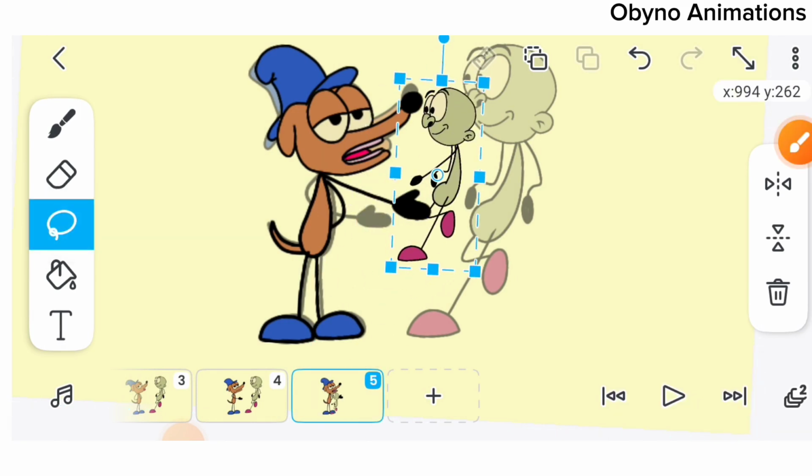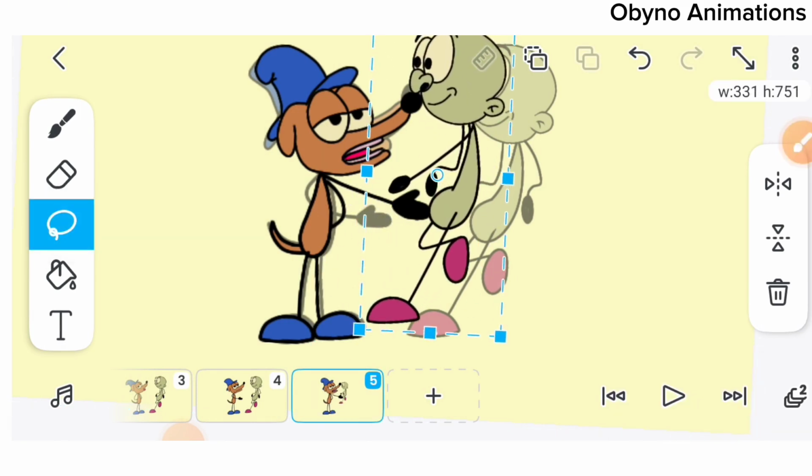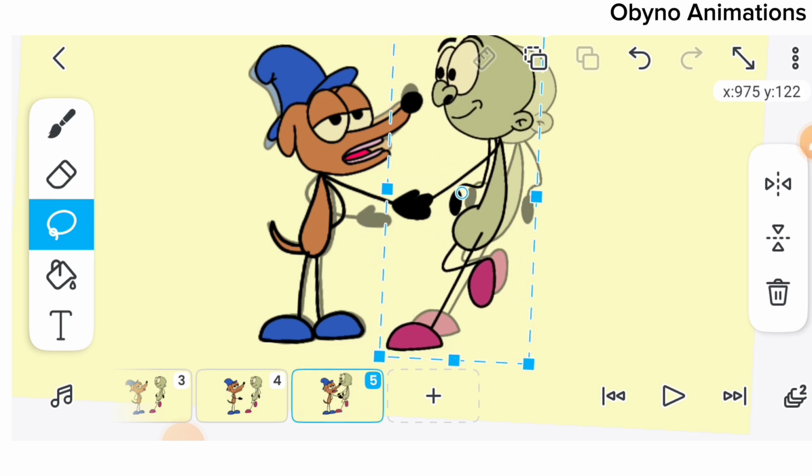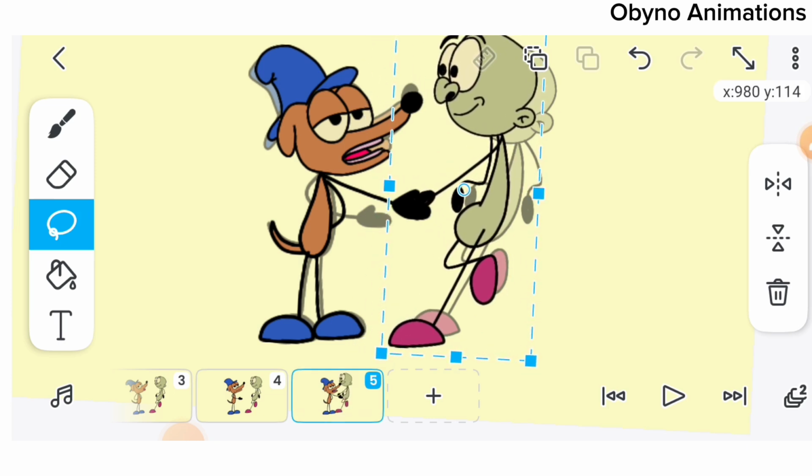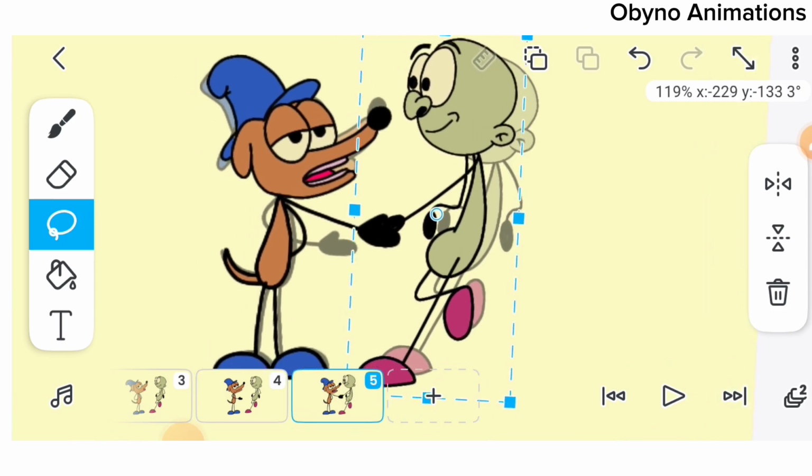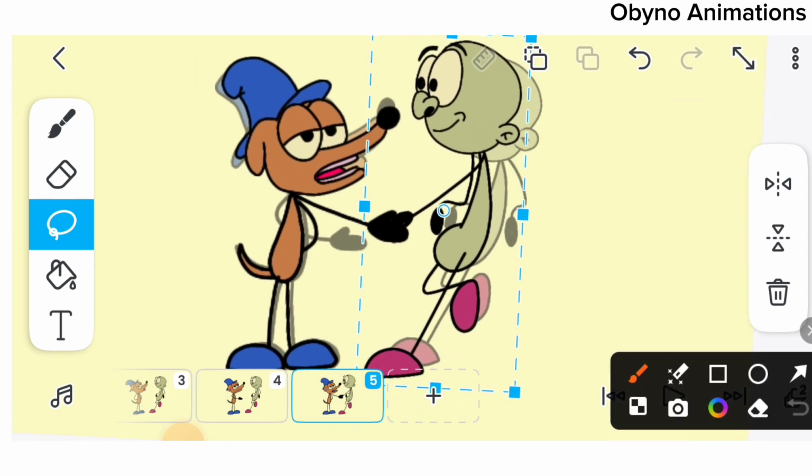So I will use my lasso key to select this character B, and you see that this character B hand has also come out for the shaking. So you make the hand stay in the same position with the hand of the other one. So that will create a handshaking effect. I hope you are seeing it. Two of them are connected through an arc.